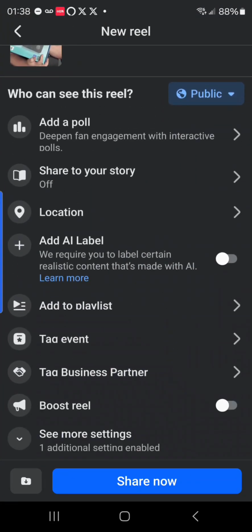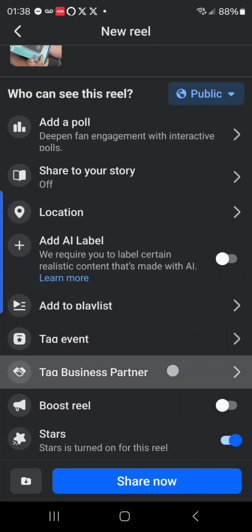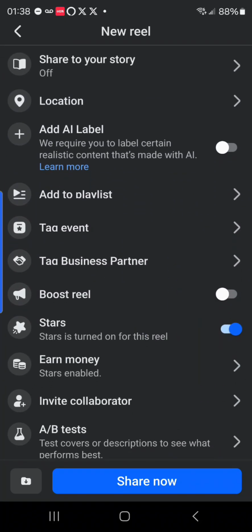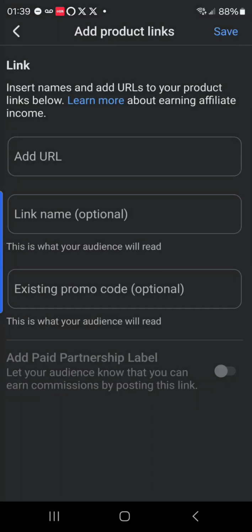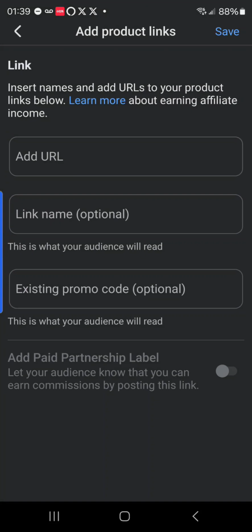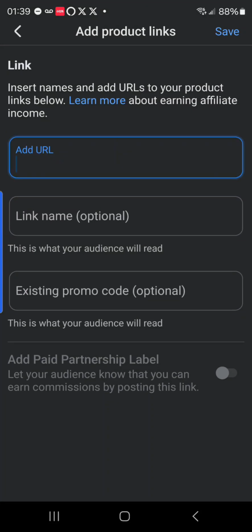And then you're going to go down here to more settings. And you guys might not have this. Some of you will have this. Earn money is what we're going to click on. And then we're going to add a product link. Now, product link here, you can only do certain affiliate sites, so you can't deep link them.